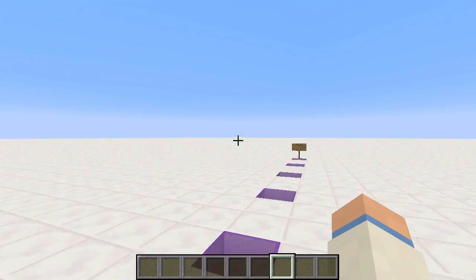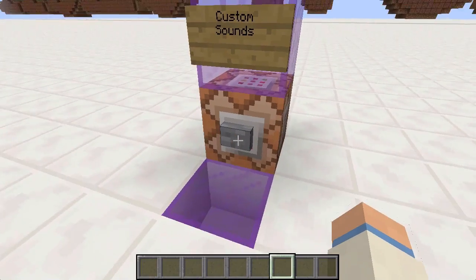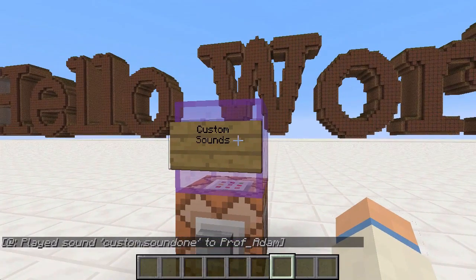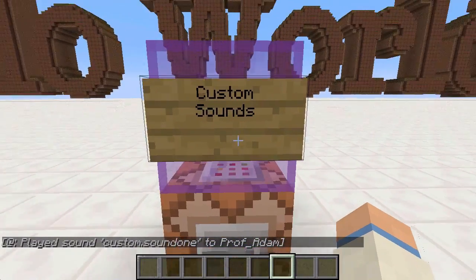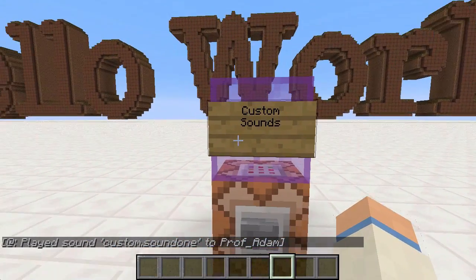Let me turn myself around and show you what that looks like. So in here, we've got custom sounds. And if I click this button, hello, this is a custom sound. And custom sounds live in your resource pack. That's right. Okay, so what does all this mean?